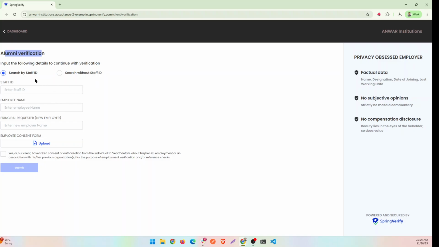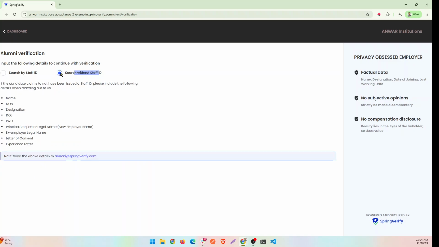Here we can retrieve the alumni records either by providing the staff ID or without the staff ID. Let's say you want to retrieve a specific ex-employee's records, and the ex-employee doesn't have a staff ID. Then simply select this radio button and contact the specific email ID, and our Spring Verify team will give you the response through email.